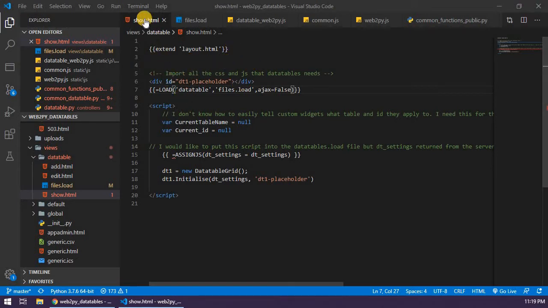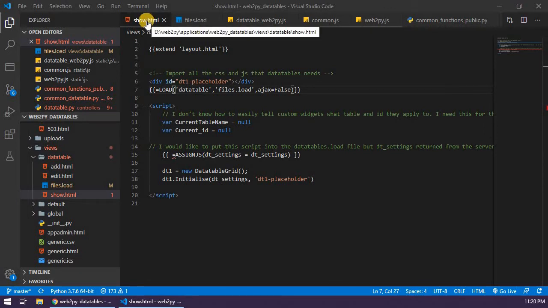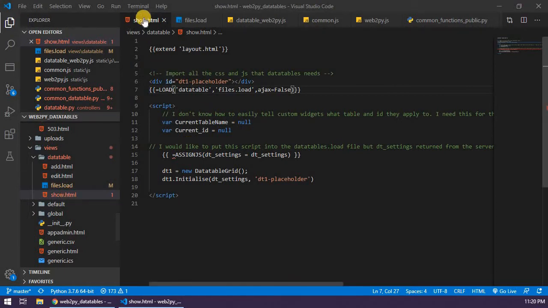This is the main file, so this is the only view file really. So in views, data table, show HTML. It doesn't seem to do much. It extends the main layout. I extend a different layout, but that's just the default layout. It has a placeholder for where you want the table to go. It loads a whole pile of files, which we will look at next.